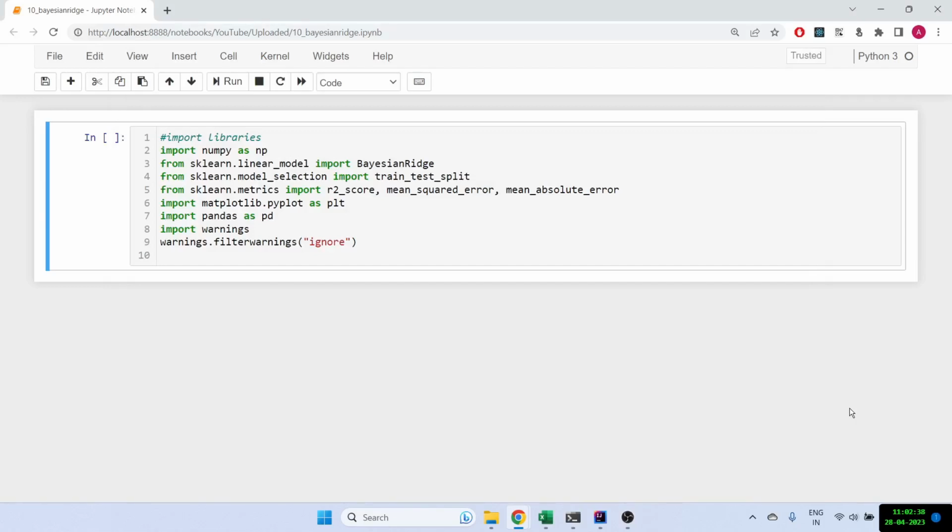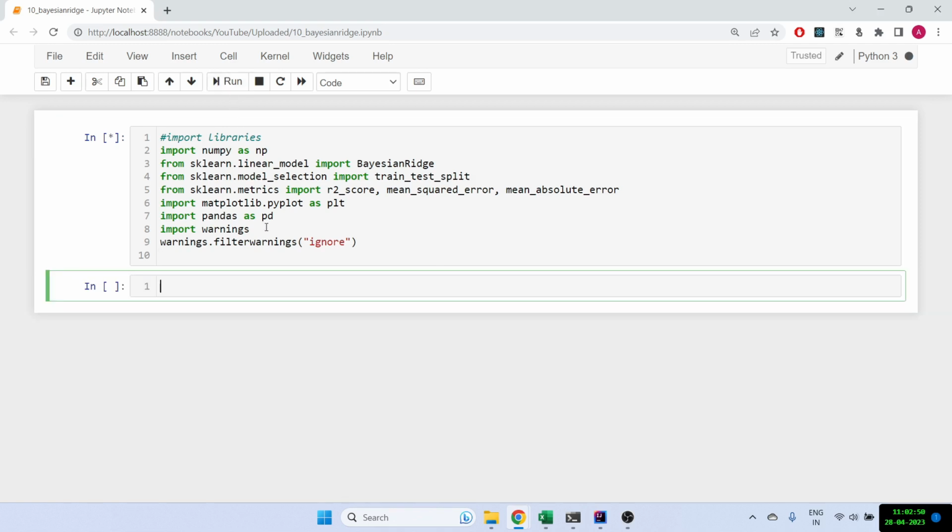My name is Aseem. Today I'm going to show you how we can use the Bayesian ridge regressor model to try to predict stock prices. So I've already imported all the libraries. Basically this is NumPy and pandas, and I've imported sklearn also.